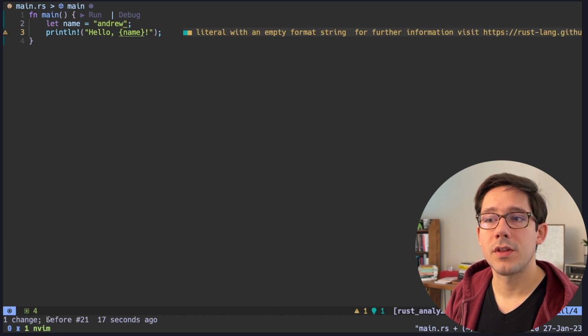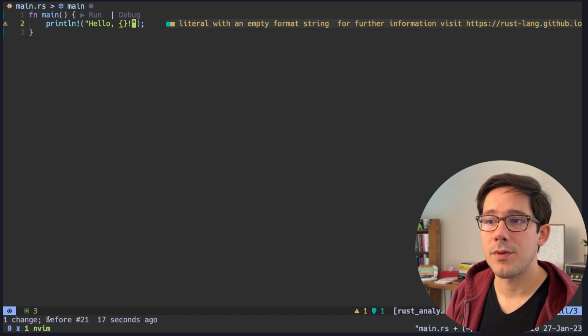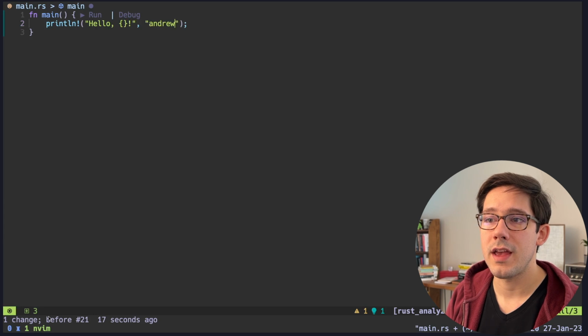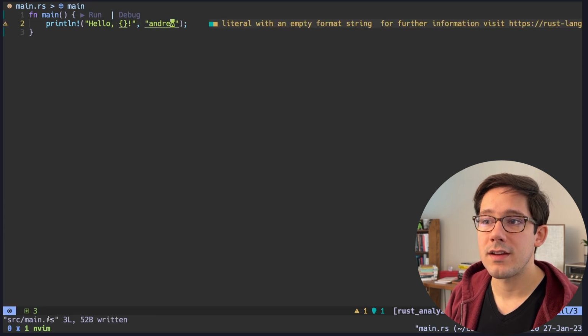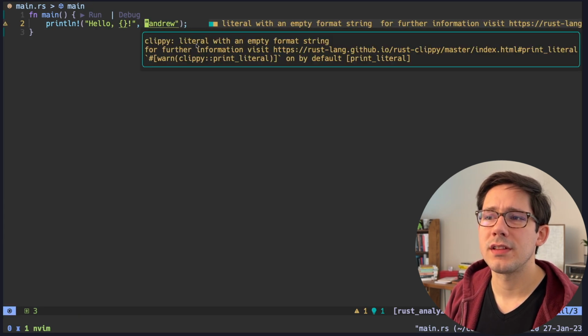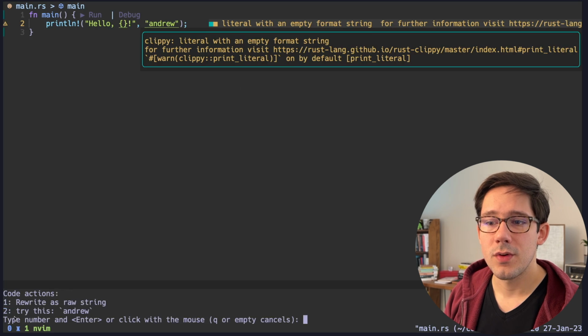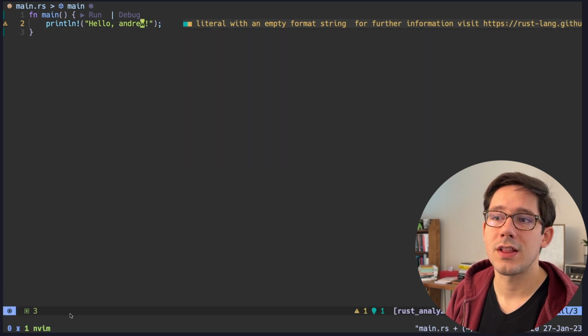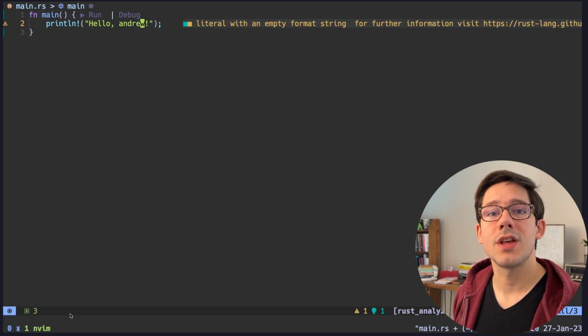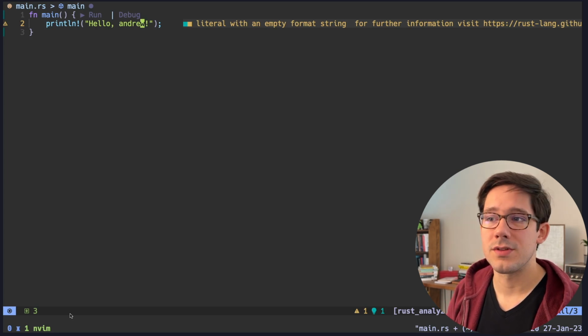The other thing we could do with Clippy is if I get rid of the name variable entirely and instead I put a literal string at the end here, then Clippy will point out that this is a literal with an empty format string, and maybe this isn't the smartest way to do this, and my code action instead will be try this, inline. So if we do 2, you can see it just inlines it directly, and it knows that this isn't a variable, and it can actually use that raw value.